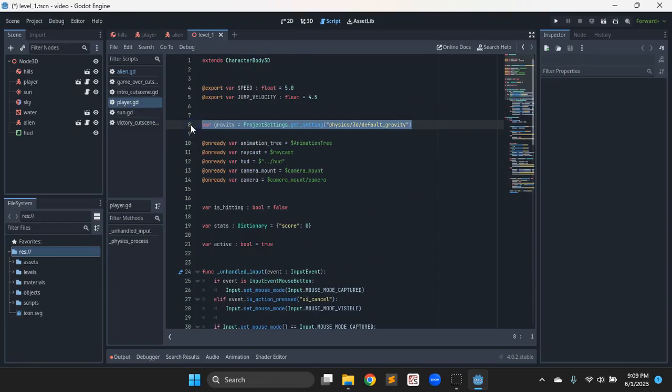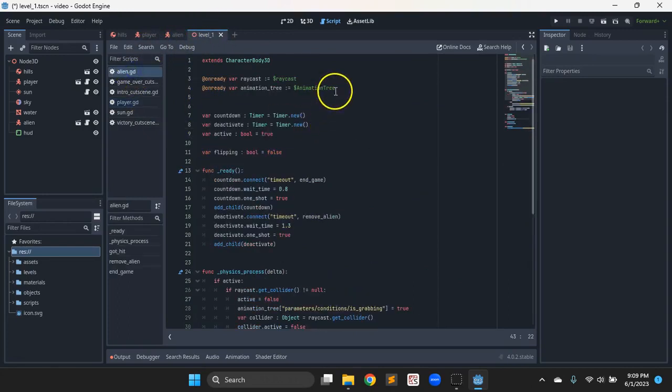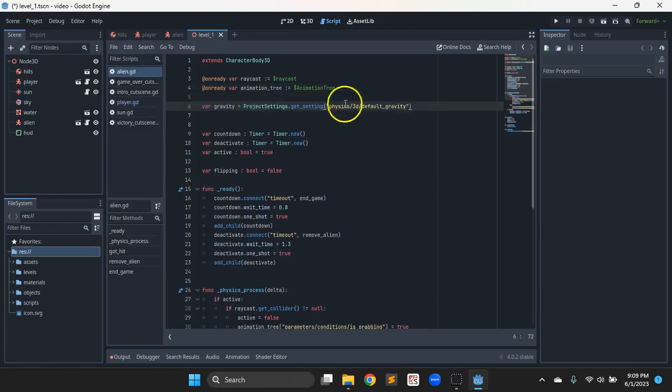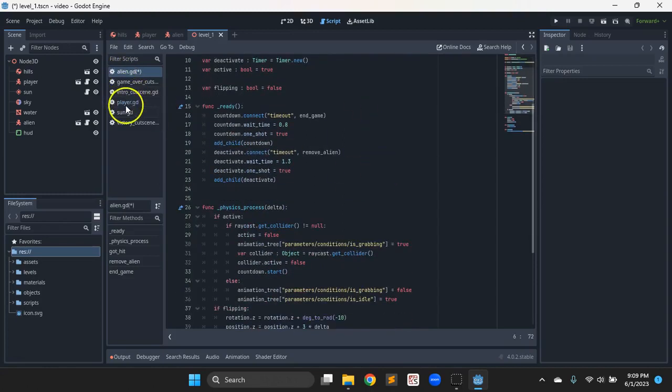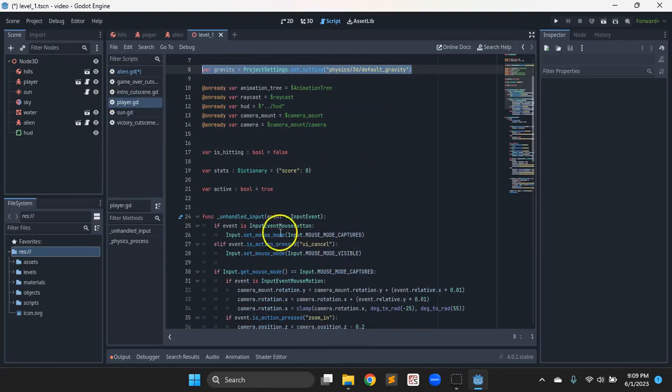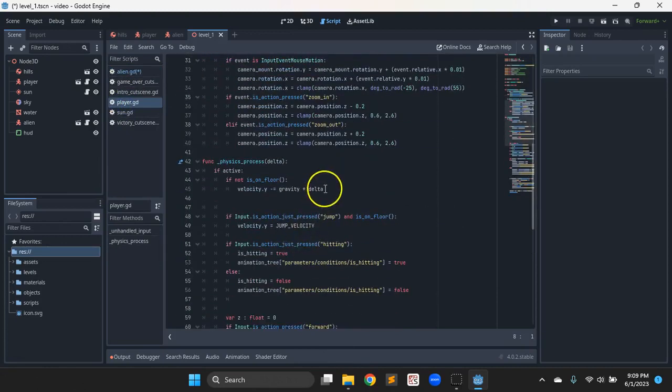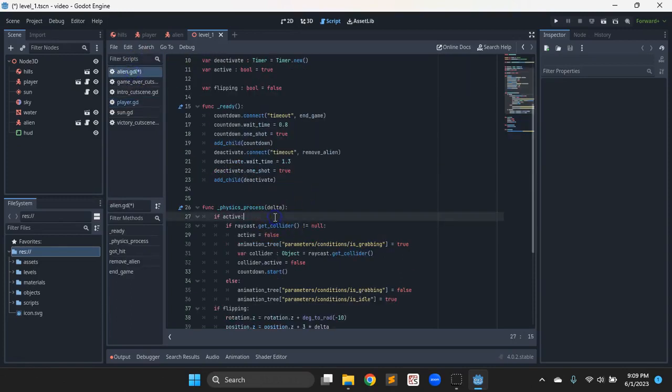So I know I'm going to need gravity, so I'm going to bring gravity over and just paste that in here somewhere. And then the gravity was working because of this function right here. So I'm going to copy that over to the alien script.